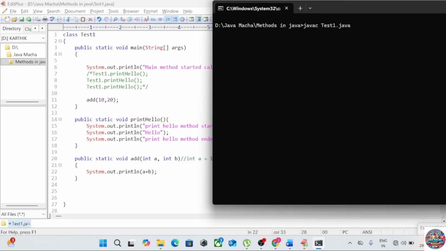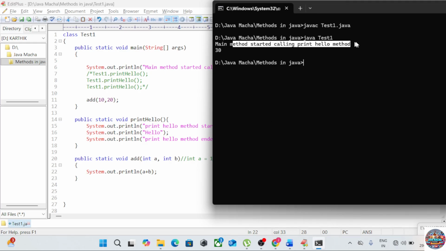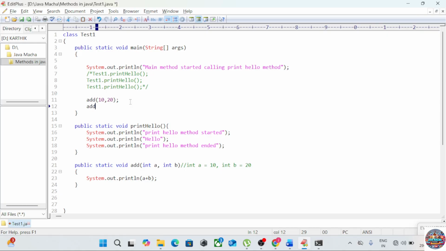Javac test1.java and java test1. See, the main method started. That printing statement is executed. Later we called the add method. See, 10 and 20, it's printing 30. Can I call the add method again with a different value? Yes, of course, 23 and 23 I am giving.